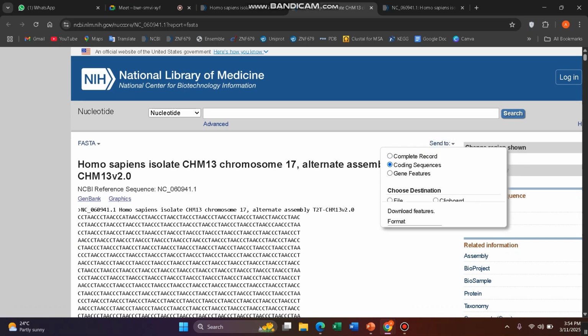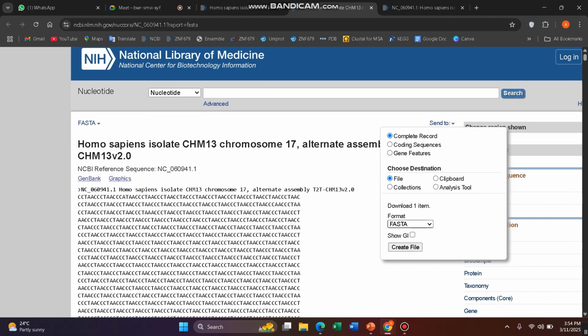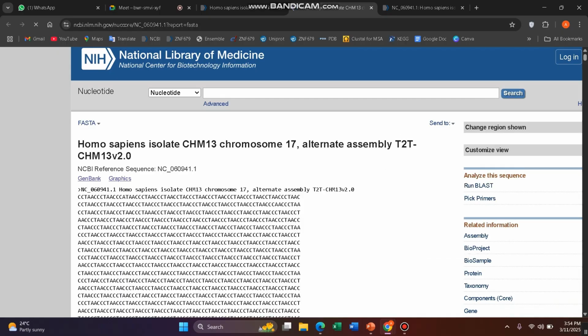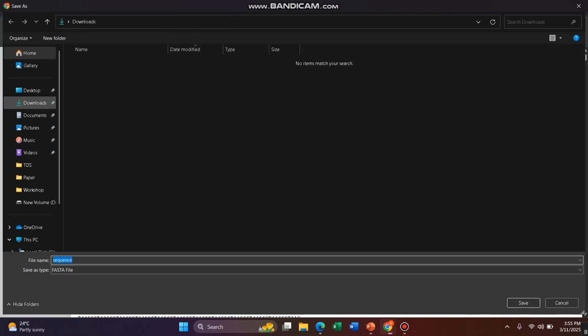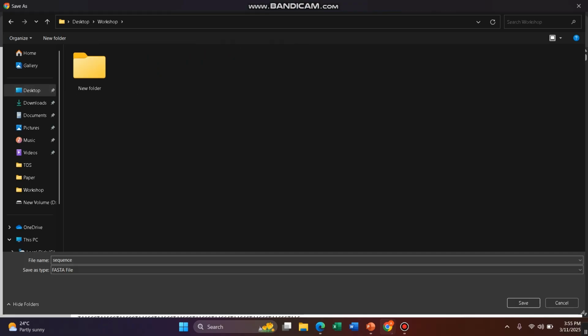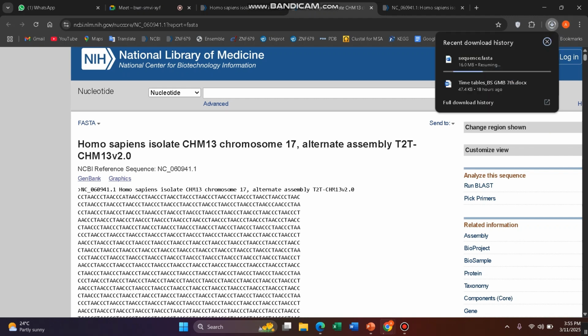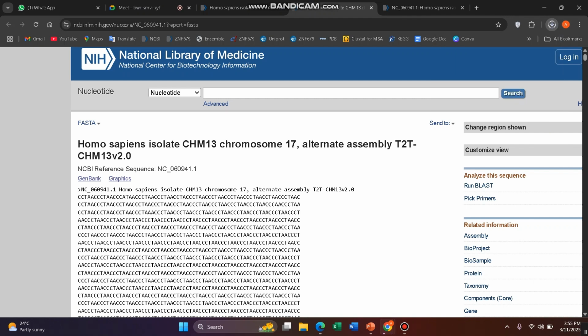It may be a coding sequence. You can also click on the gene features and the complete code. Then we click on the file. Then we click on FASTA sequence, there are different types of summary, but we click on FASTA and create file. Now we can download it. The sequence is downloaded.